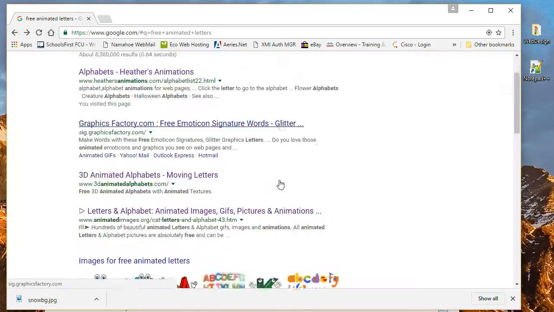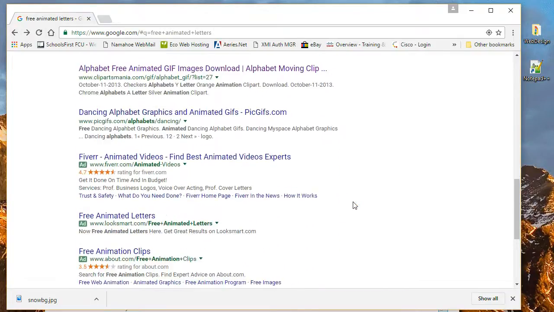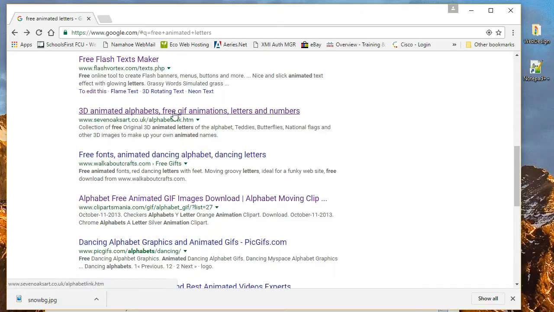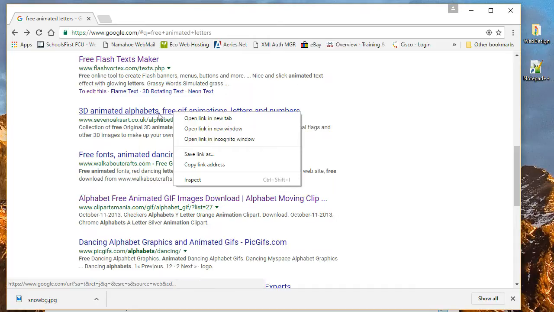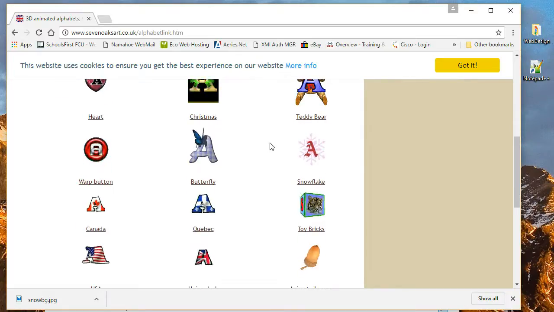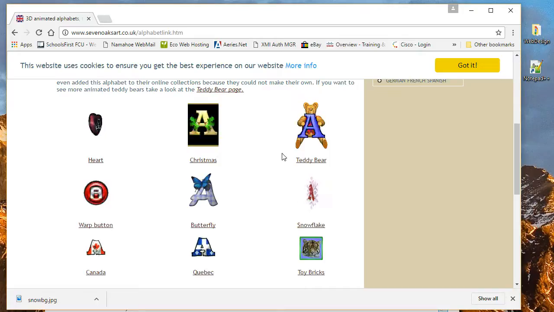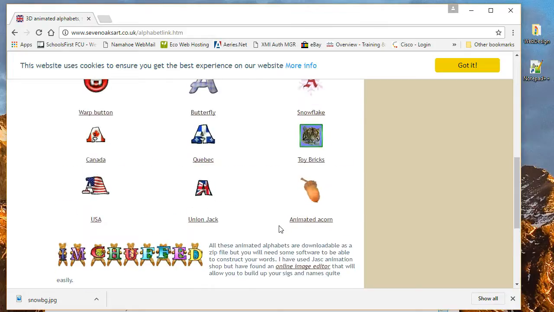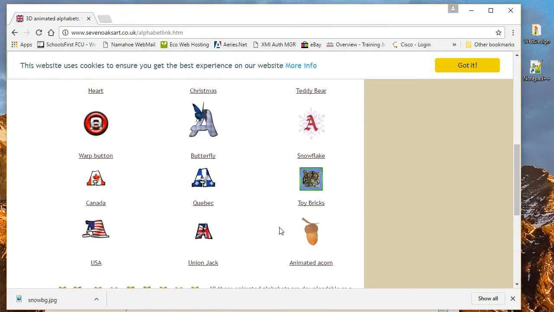But the ones I'm going to use, let's see, where is it at? I believe it's this one here. So I'll open this up. I think this is it. Yeah, this is the one I want to use. With this particular one, whichever one I choose, I just have to click it, and it's going to give me the whole thing. So I'll use this snowflake one here. I'm just going to click that, and it's going to send me down a zip file.